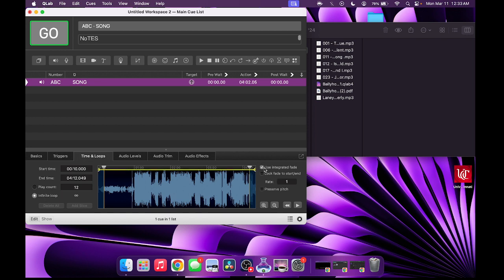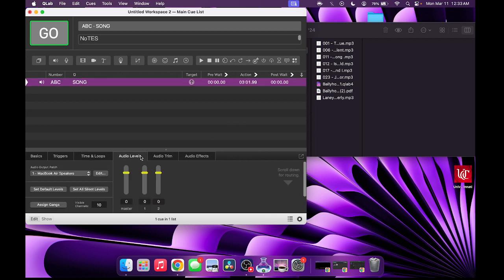We can also use integrated fade and set our own fade outs. Simple things. It'll get what you need to do. You can also speed it up by using a different rate, and you can preserve the pitch, which will be helpful. Audio levels. We have our master and then a left and a right. Sometimes they use it, sometimes it doesn't. You can see in this case, I'm using the master to drag the volume up and down, but it is using a left and a right.